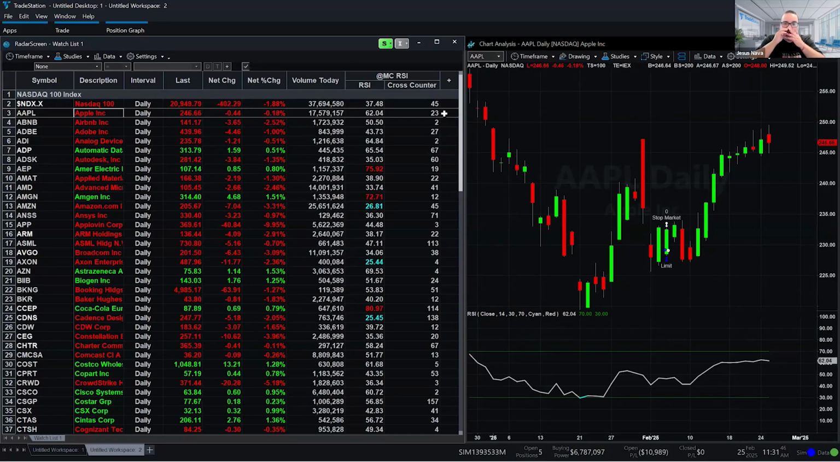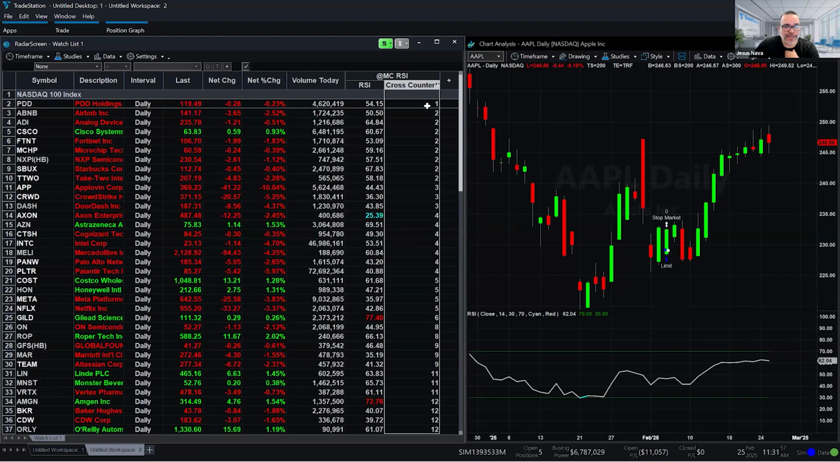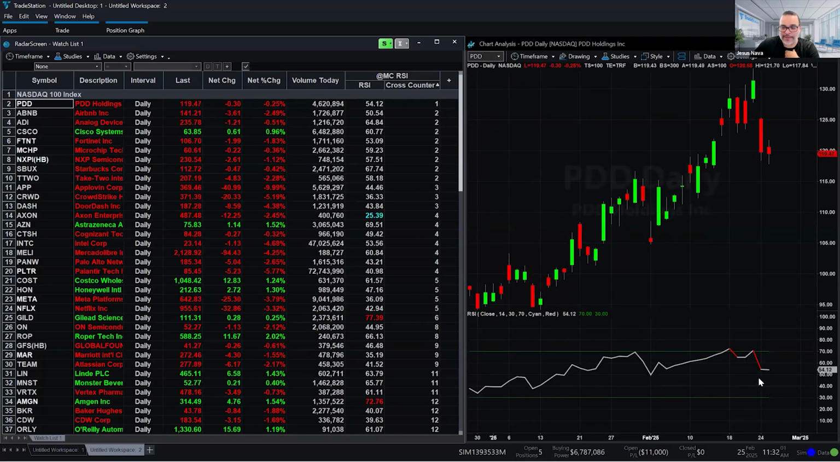But these counters, of course, allow you to rank symbols. And you can see which ones are the ones that are crossing right now. If I double click on cross counter, all the ones that are showing a 1 means 1 bar ago. So PDD, if I click it, notice that it happened 1 day ago. Out of the 100 symbols that make up the NASDAQ, there are no symbols that are crossing right now. It would say 0. The closest one is this PDD that happened 1 bar ago.